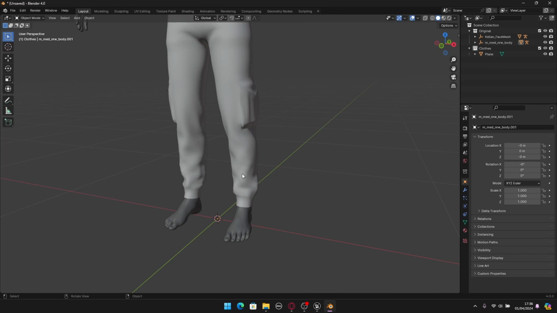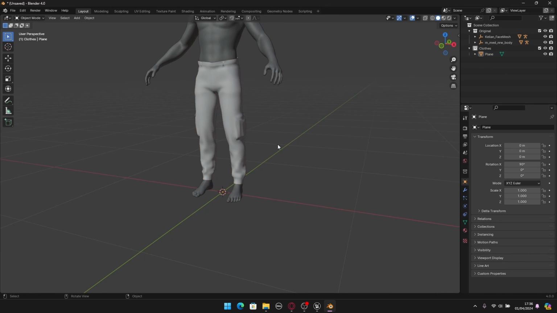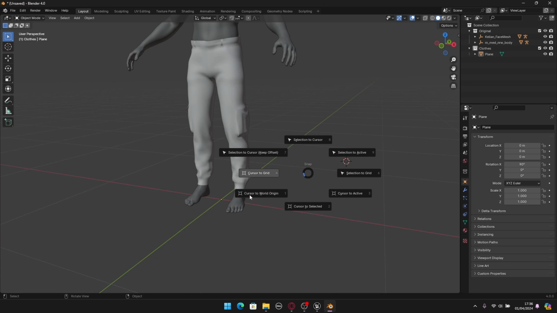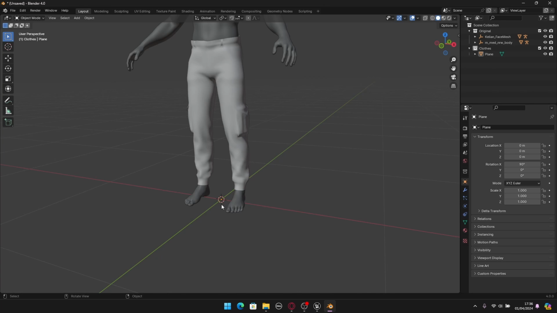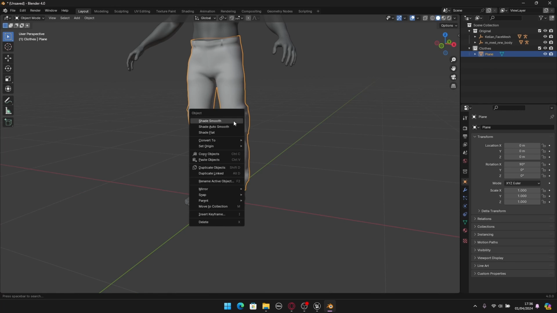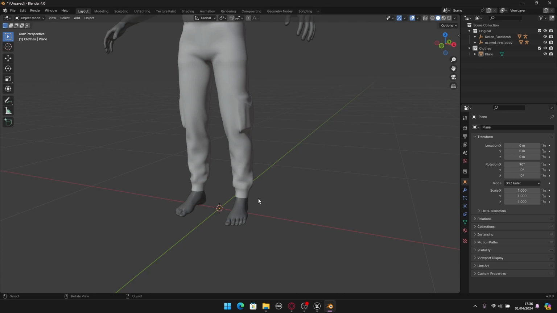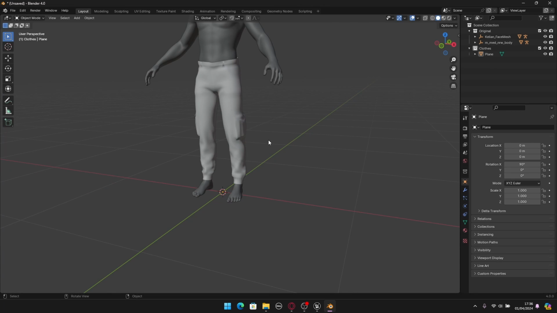So if your origin is not in the middle here, let me show you. If I press shift on the keyboard and left click around, as you can see, I'm moving this cursor. So you need to have this cursor in the middle. If you don't have it, just press Shift S on the keyboard and click on Cursor to World Origin. And this cursor will be in the middle here. Now you can select the piece of clothes that you want, right click, go to Set Origin and Origin to 3D Cursor. This will put the origin in the middle of the world here, and that's what we need because the origin of the MetaHuman is in the middle of the world as well.